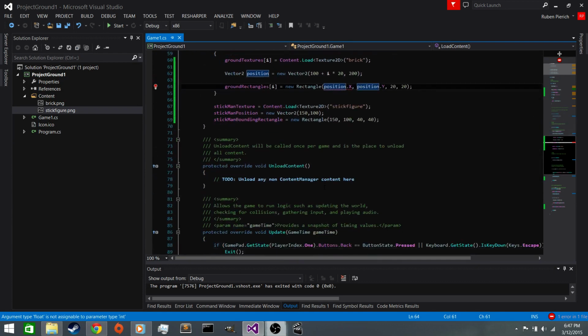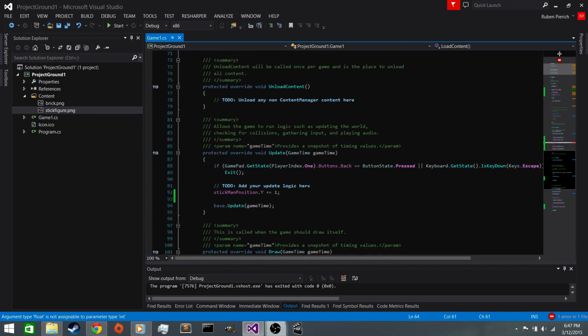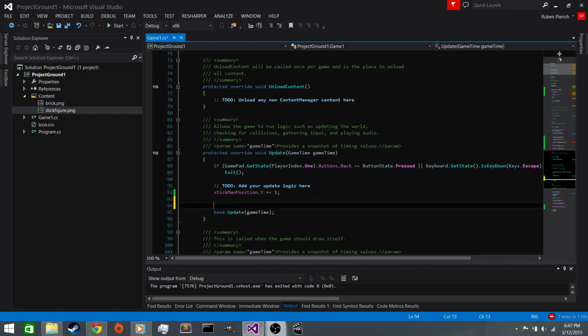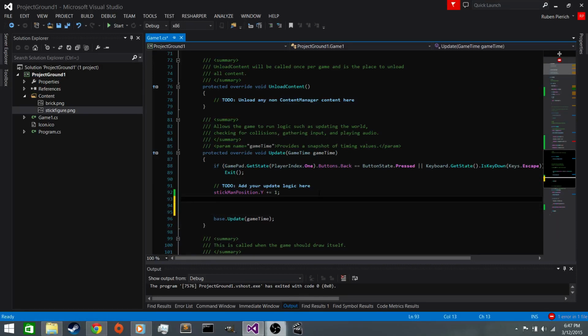The one thing we need to do, though, is update the stickman's bounding rectangle. The rectangle that surrounds the... It's not shown, but it actually surrounds the picture of the stickman. So let's see. Stickman bounding rectangle dot y plus equals 1. So we'll be moving both the stickman's picture position and the bounding rectangle.